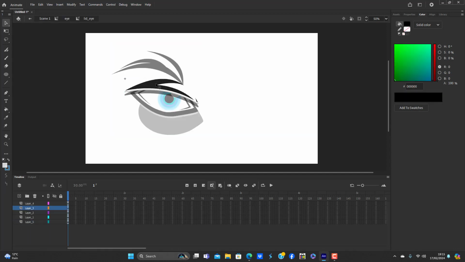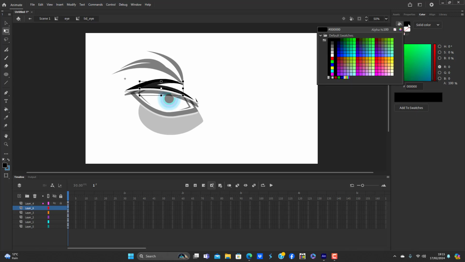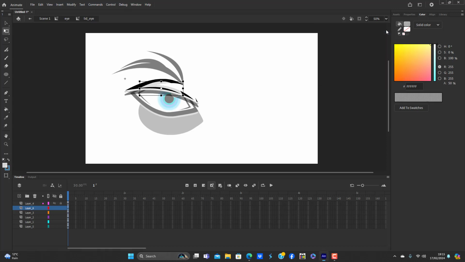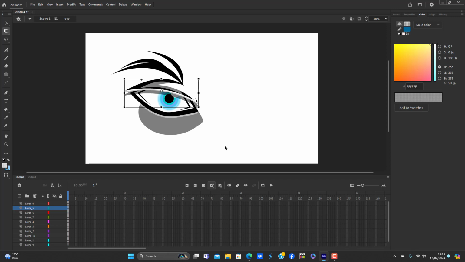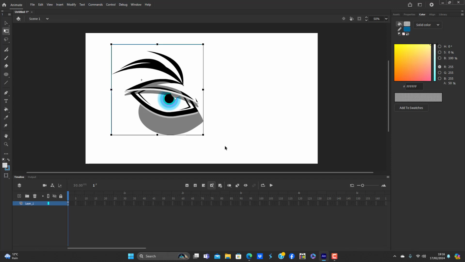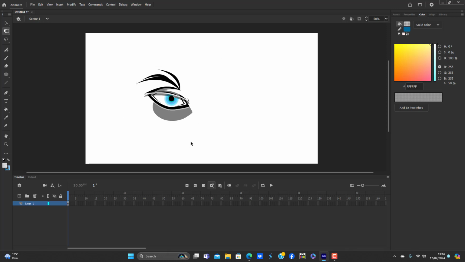We're going to grab the eyelid, we're going to select this, say copy, add a layer in above, Control Shift paste. We're going to bring it down in size. I'm going to bring it up to there, select white, select 50%, and that's what that now looks like. Right, so we finished the eye. That's what the eye looks like.